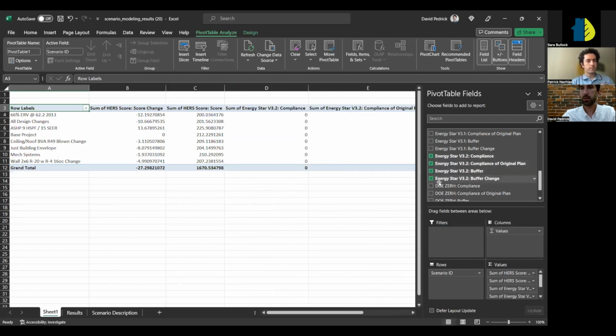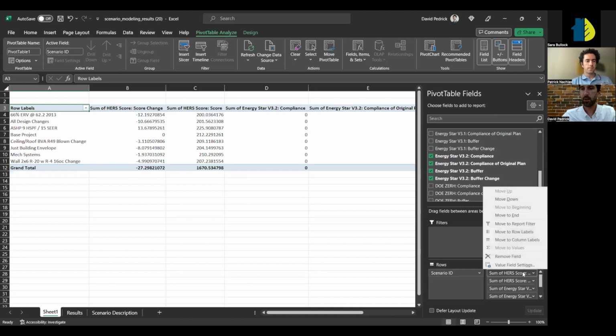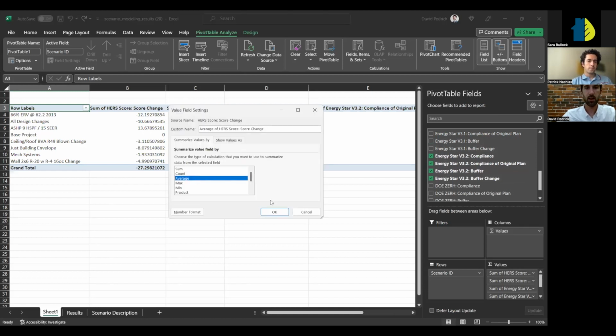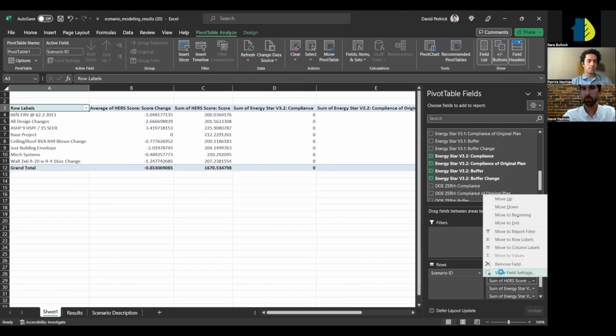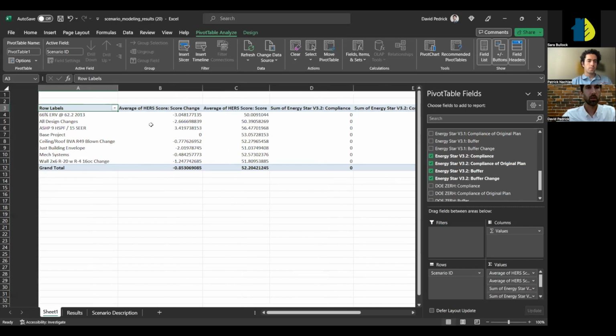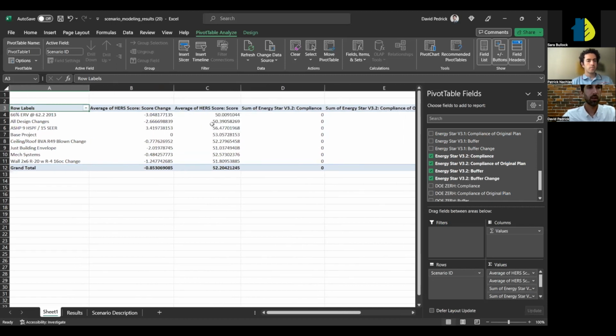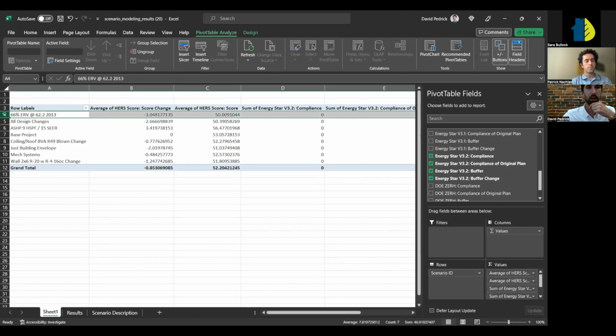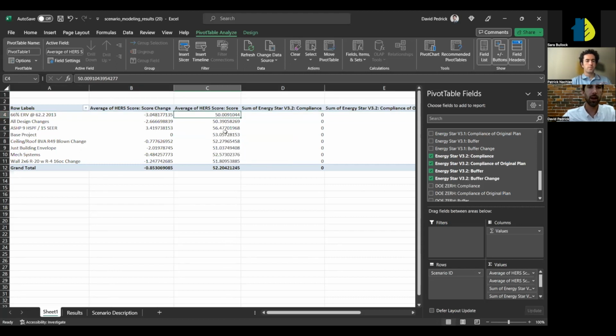All right, so let's look at some Energy Star version 3.2 results, as I get this set up. All right. So here, look at HERS index. We see some interesting changes here. On average, the best performing one was this ERV. It actually reduced the HERS index on average by 3 points. So it went from a 53 to a 50 on average.